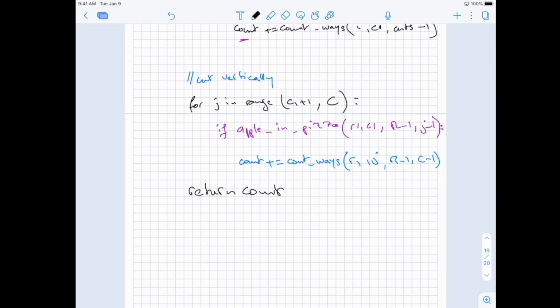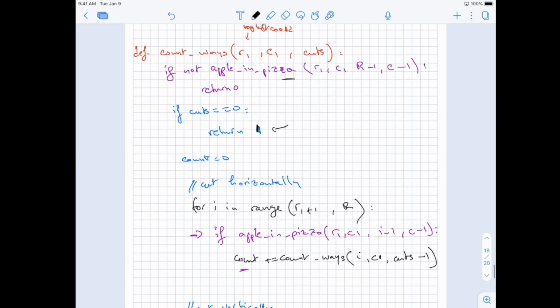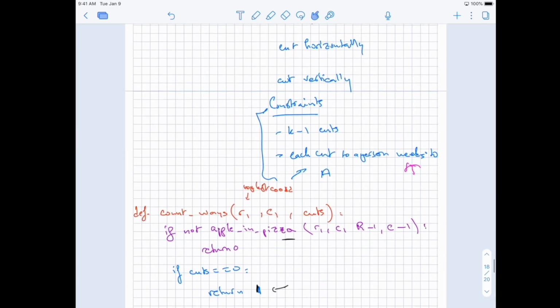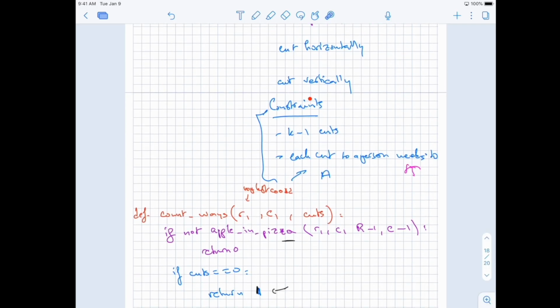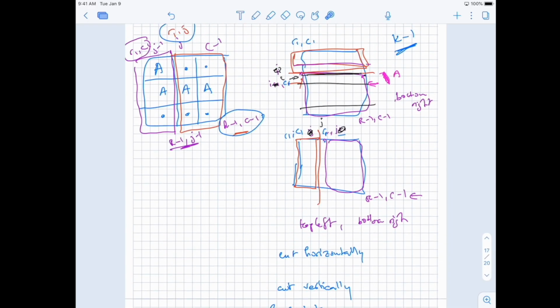Okay, and so we just tried all of them, and we respected the constraints that we have, which is we need to do exactly k minus 1 cuts, right? And then we need each cut to give the person an apple. And then the rest is just manipulating coordinates, right?